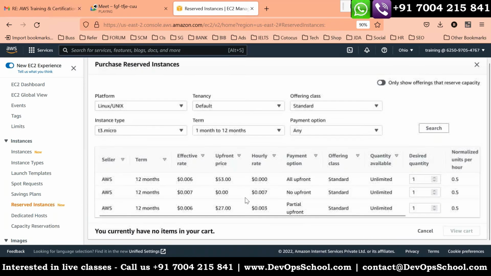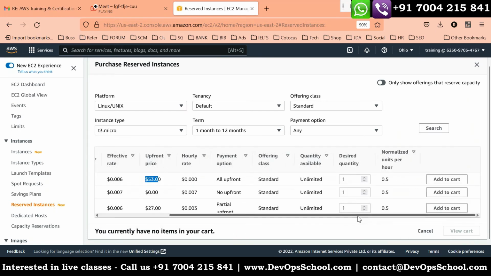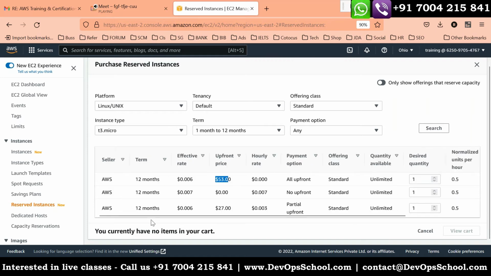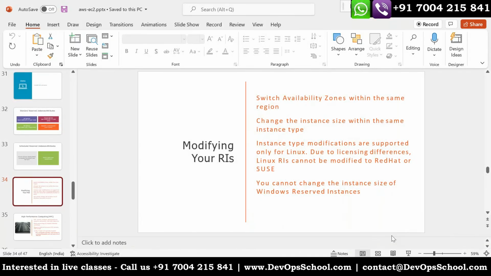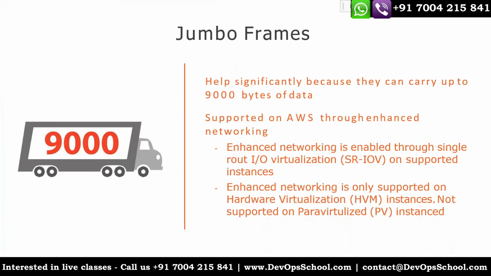Now these are the options which have come. You see that a T3 micro, if you go for it, will cost you $53 for, I think I selected 1 month to 12 months. So this is the pricing. If you want to buy it, scroll a little to the right side, add to cart, make a payment, and then you can create this instance. Like that you can do it. Right now I'm not doing it because it's just a waste of money. Okay, so this is the reserved instance.